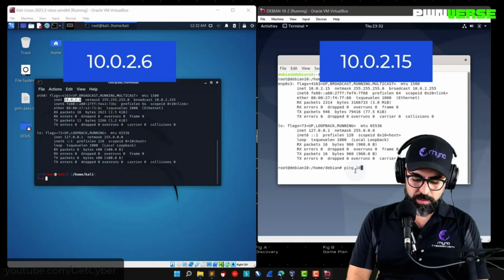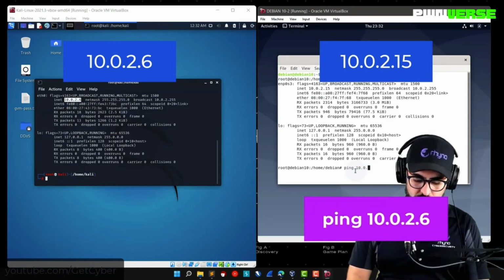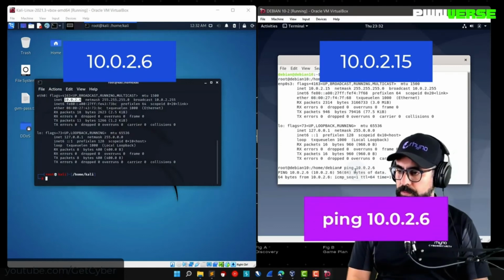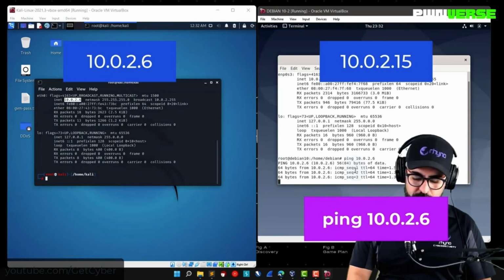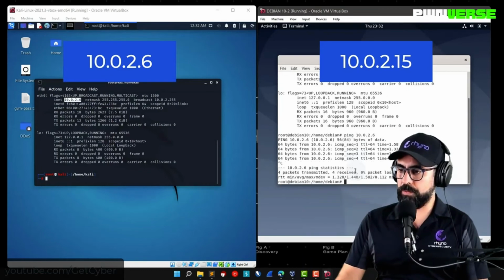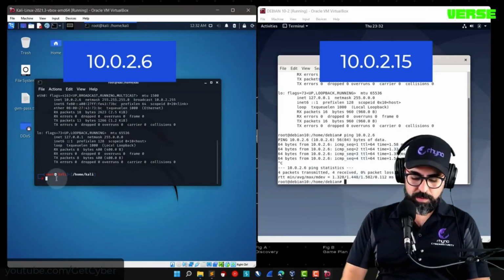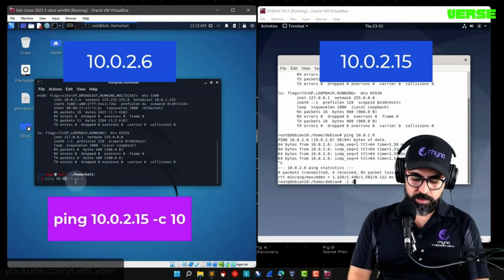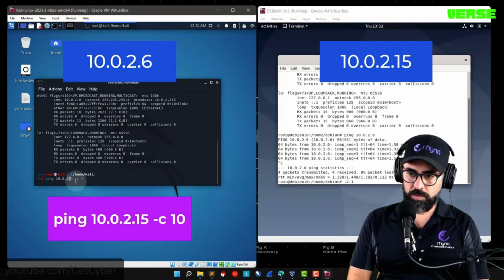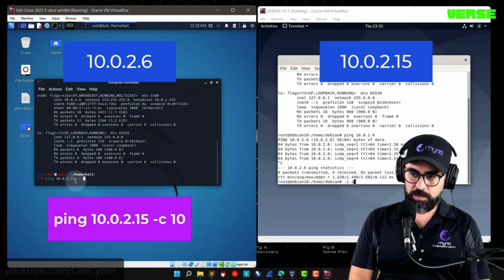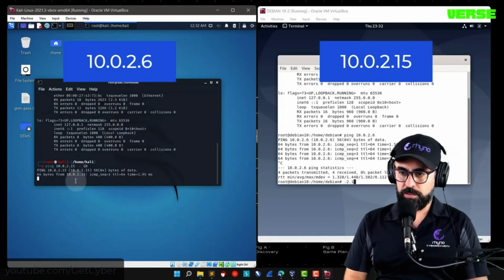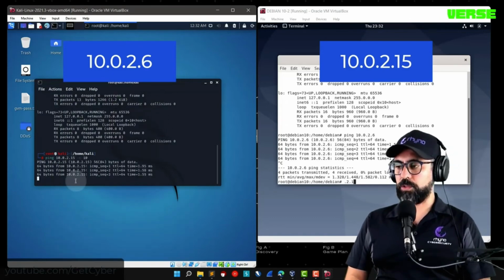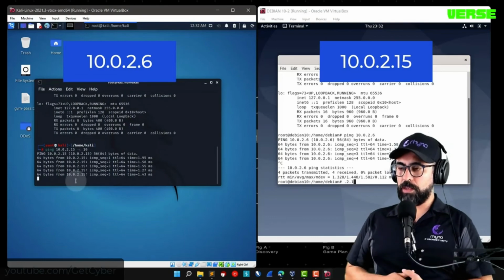Ping 10.0.2.6. And it is pinging. Oh, there you go. And this guy, ping 10.0.2.15. And I'm just going to do 10 pings. All right, so they're pinging each other, they're communicating, amazing.